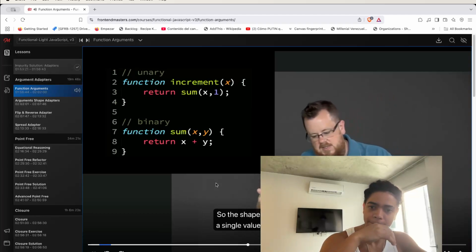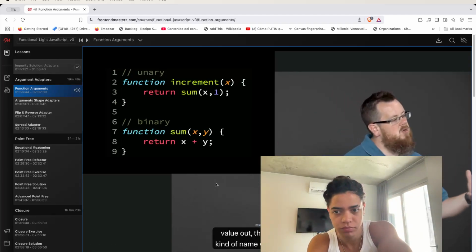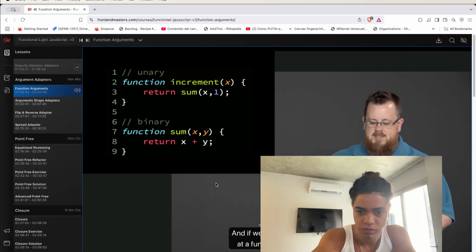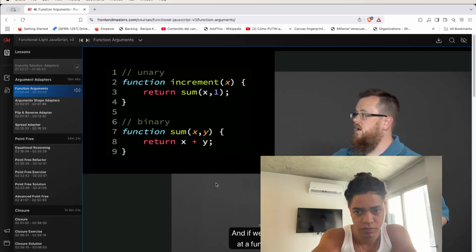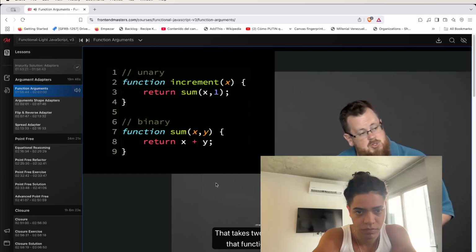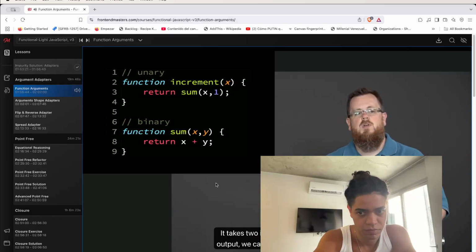A function that takes a single value in and gives us a single value out, that shape has a special kind of name. We call it a unary function. And if we look on line 7 at a function called sum, that takes an x and a y, that has x and y formal parameters, that takes 2 inputs. So the shape of that function is a little different. It takes 2 inputs, still returns 1 output. We call it a binary function.